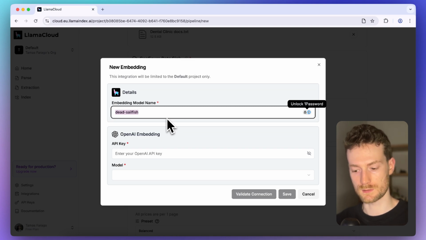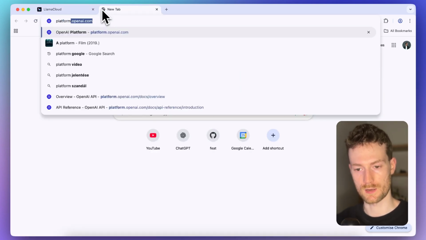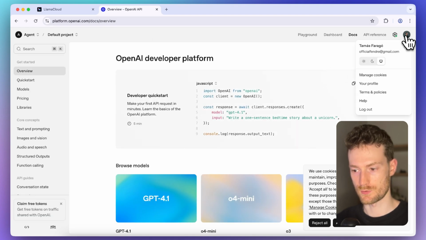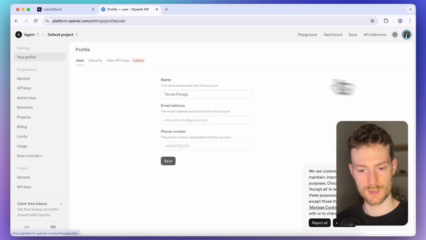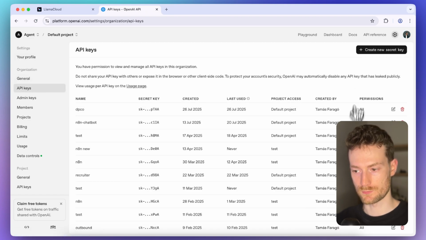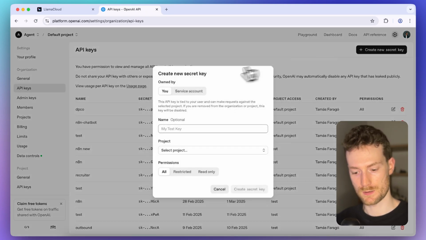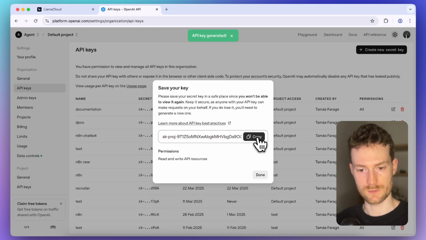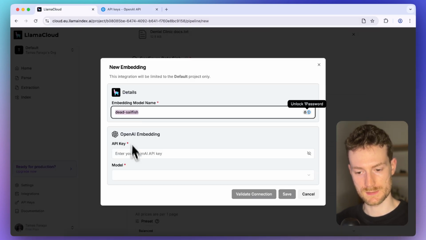And the way to get that is go to platform.openai.com. And here, let's go to your profile. And let's go to API keys. And here we need to create a new secret key. So I'm going to call it documentation. And let's select the project. And I'm going to create a key. Let's copy it. And let's paste it here.